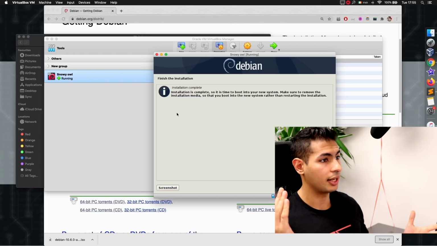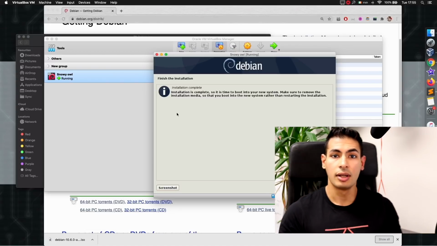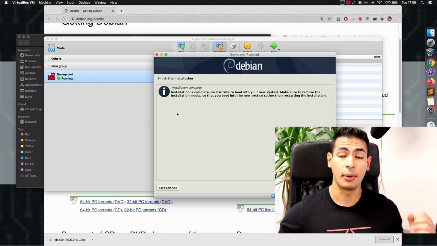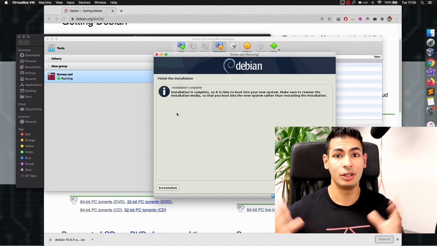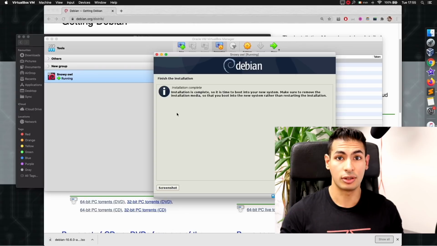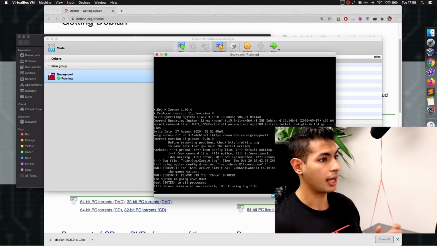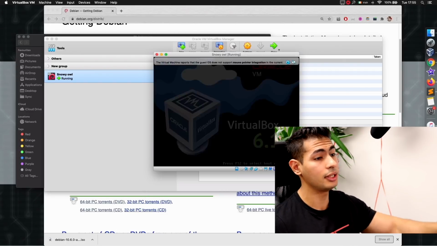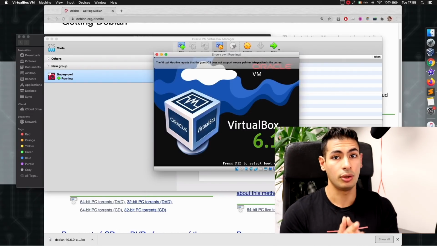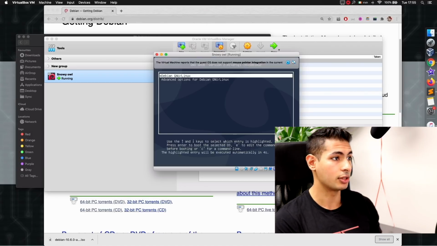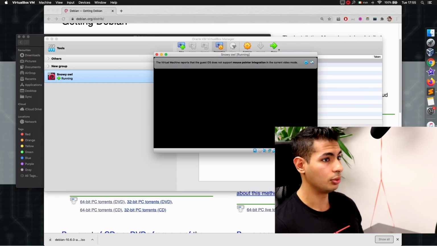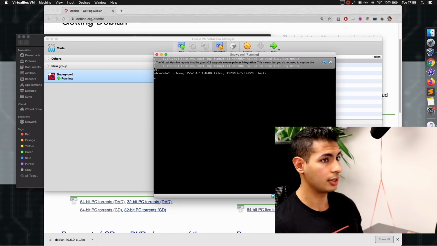And as you can see now, it's telling us the installation is complete. So we can basically restart now and log in to our brand new, fresh Debian install. So we're going to click on continue. And that will basically automatically restart and boot into the new Debian operating system that we installed. I'm just going to hit enter here to boot into it. We're going to close this.